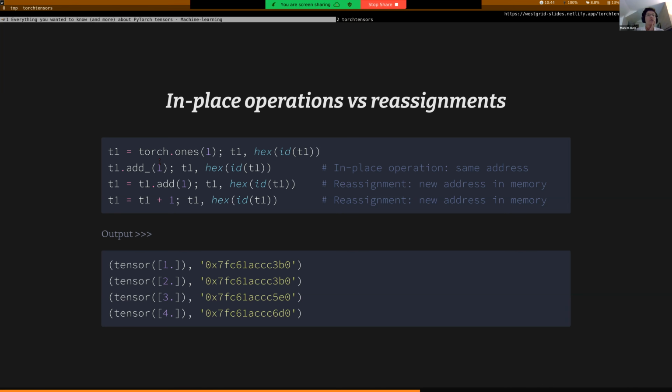So I create T1, and this is the T1 address in memory. Now, I ran add_(1) on T1. If I print it, it worked: T1 now outputs 2. And if you look at the address in memory, you can notice that it's exactly the same. So that's an in-place operation.